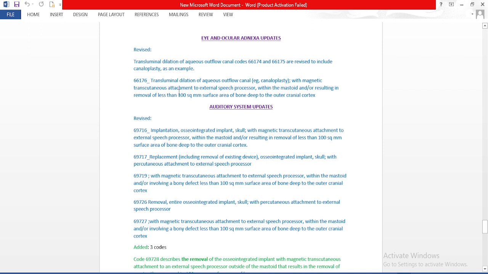For example, take 66176, transluminal dilation of aqueous outflow canal, example canaloplasty, with magnetic transcutaneous attachment to external speech processor within the mastoid, resulting in removal of less than 100 square millimeter surface area of bone deep to the outer cranial cortex. So here basically only canaloplasty is included in the code description.